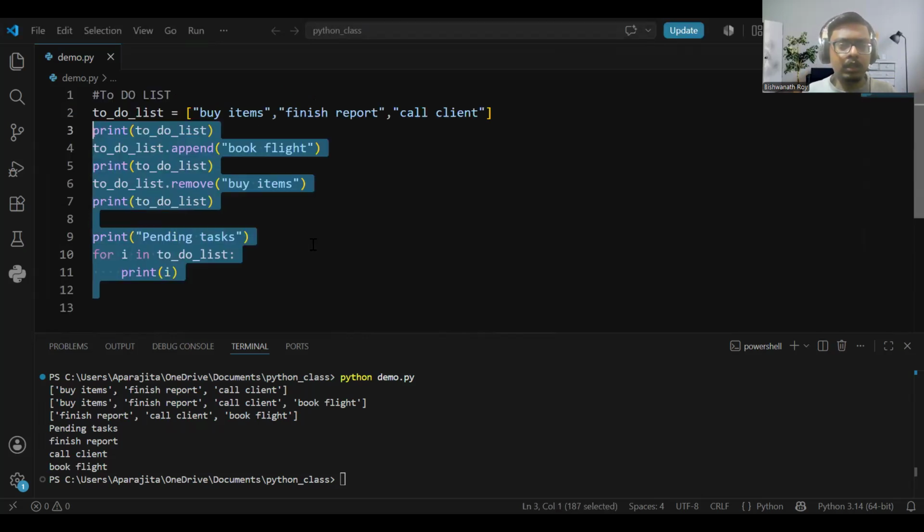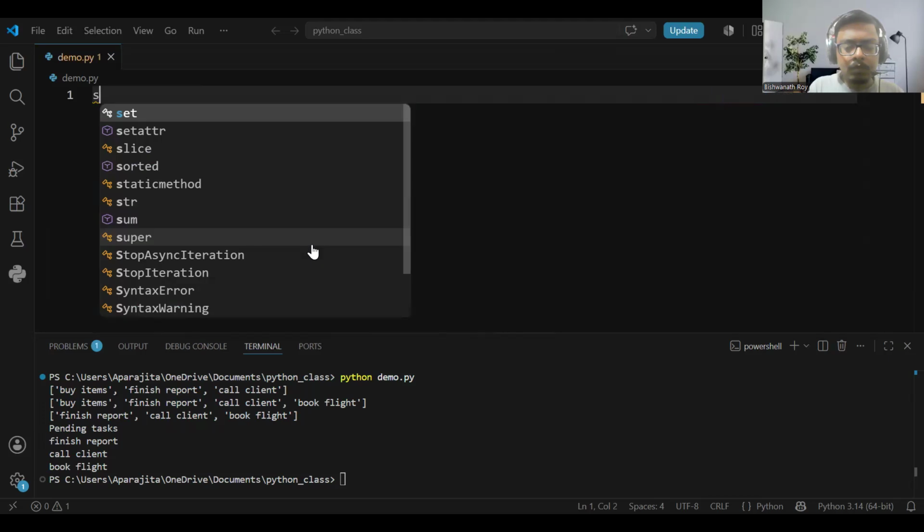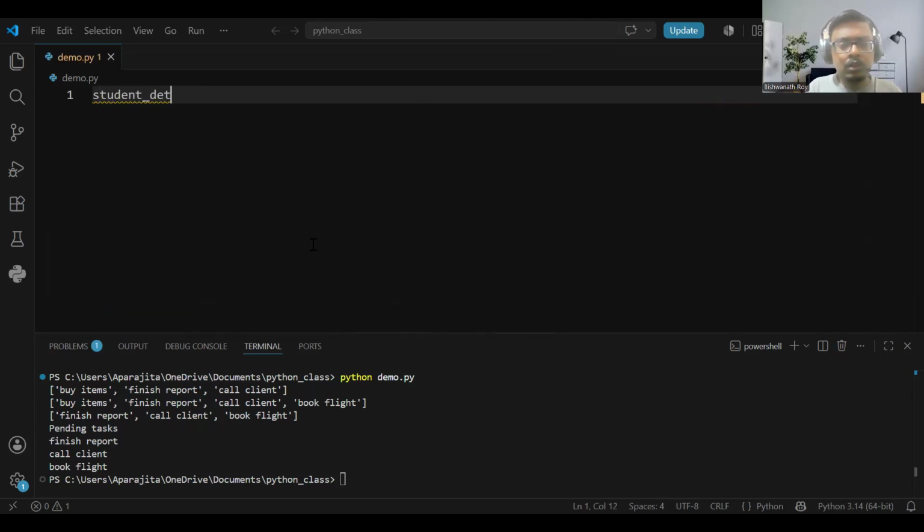I will create a variable student_details as a tuple. Let's say the candidate student is Ananya. What can we store for her? We can store her age. Age is 21, and her branch is computer science.